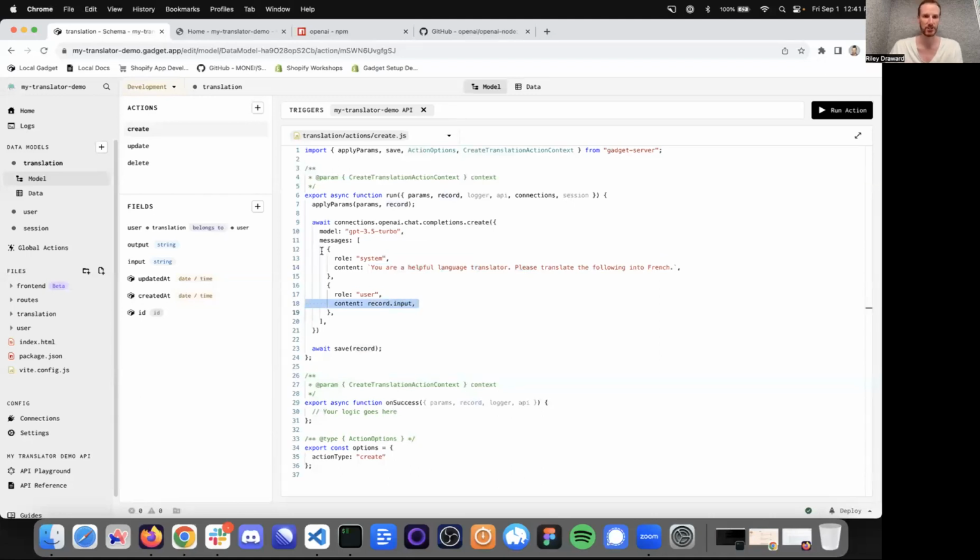So in this action file, Gadget runs off the action framework. We have this run and this onSuccess function. The run function is a great place to modify records before they are saved to the database. You see we have this save record. The incoming parameters are applied to our record, which will be saved to the database. So the record is our new row, and the incoming parameters will be, for example, our input text. Because I've already applied the parameters to my record, I can just pass record.input into ChatGPT as a prompt.